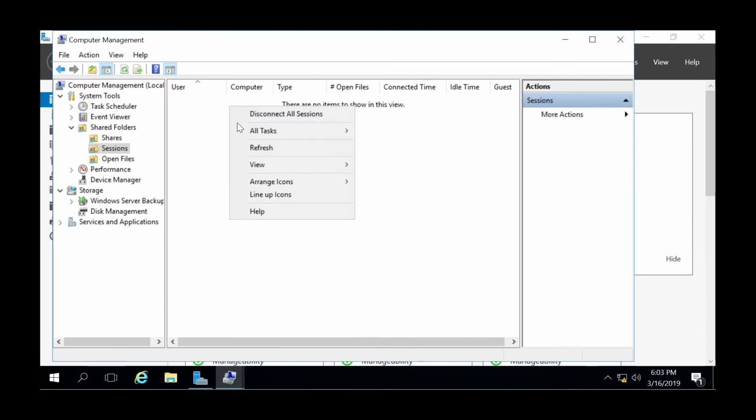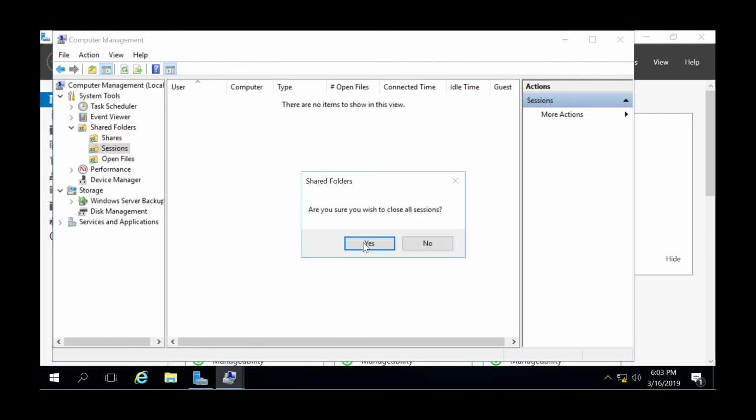In order to disconnect them, you technically just click on them, right click, and then click Disconnect Session. If you want everything and anything to be disconnected, you're just going to right click, choose Disconnect All Sessions, click Yes, and that'll disconnect all of those sessions all at once.